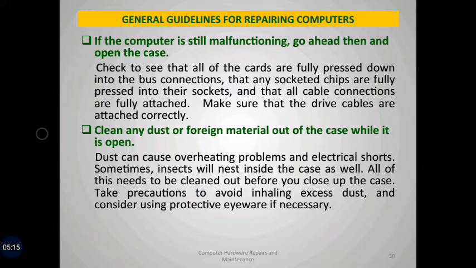Talking about the cables being fully attached inside the system unit, guys, you must know that inside the system unit you have the SATA cables, the power supply cables, the floppy drive cables, hard drive cables, connecting the components inside the system unit. So clean any dust or foreign material out of the case while it is open.